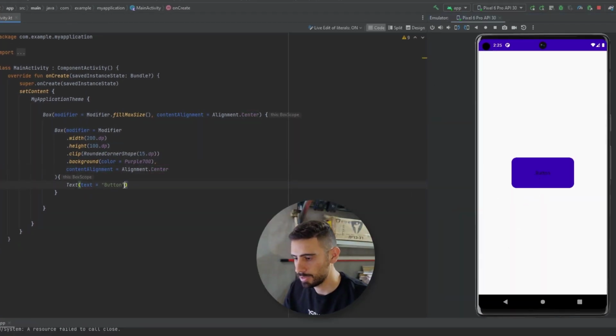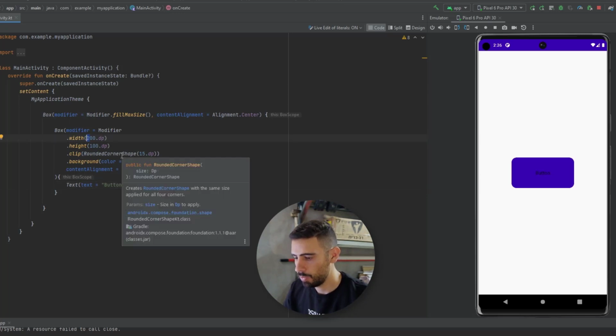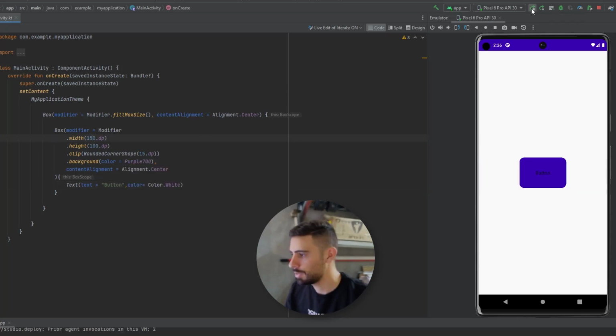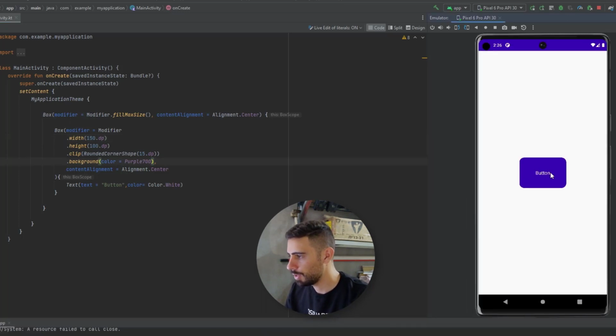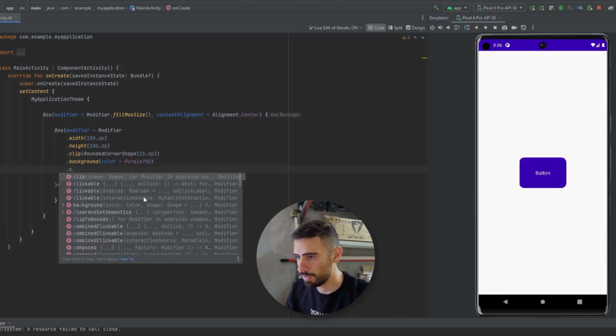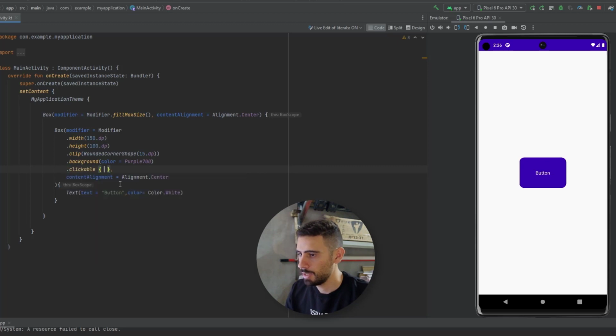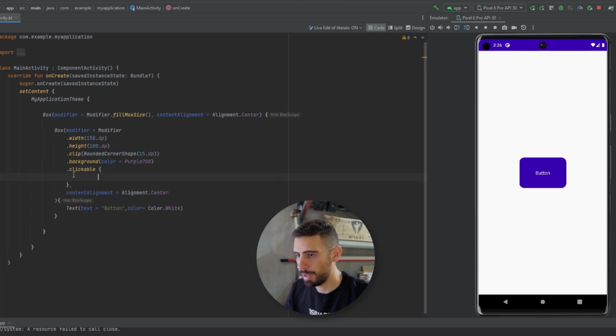But for the text, let's actually make this color dot white, and for the width, I will just make it 150. Now let's launch the app again. And as you can see, here's our button, but we can't click on this. So to make it clickable, what we can do is to attach the clickable modifier. So that's how easy it is to implement a click callback to our composable.